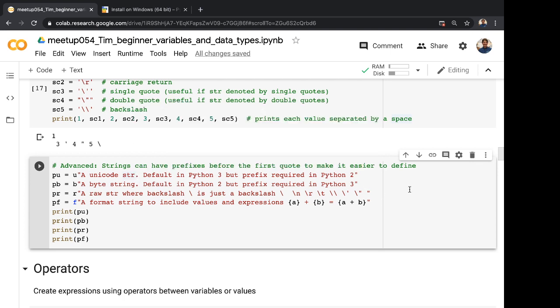Unicode strings are the default in Python 3, but if you're doing Python 2, you can now do a Unicode string by putting a U in front of it. Similarly, a B in front of a string gives you a byte string, which is the default in Python 2, but you need the prefix in Python 3. So they're provided in both Python 2 and Python 3 because some people like to write code that will work in both versions of the language. R is a raw string where the backslash is just a backslash.